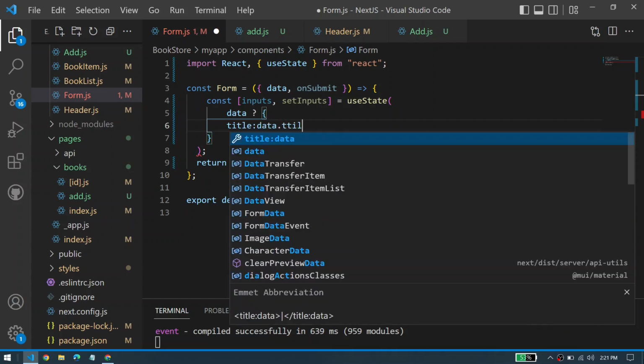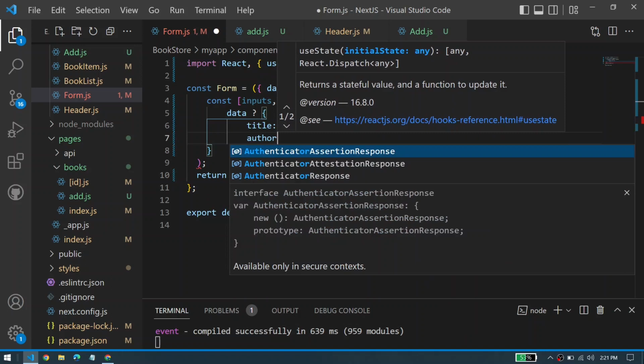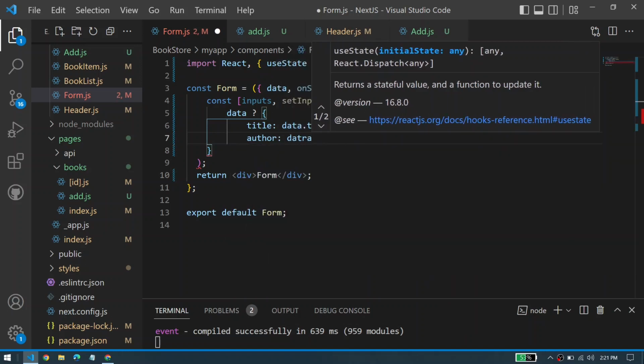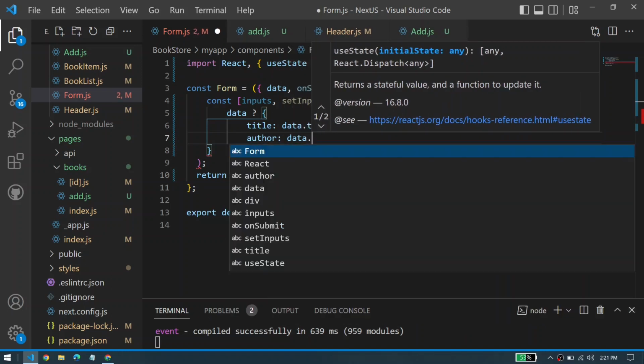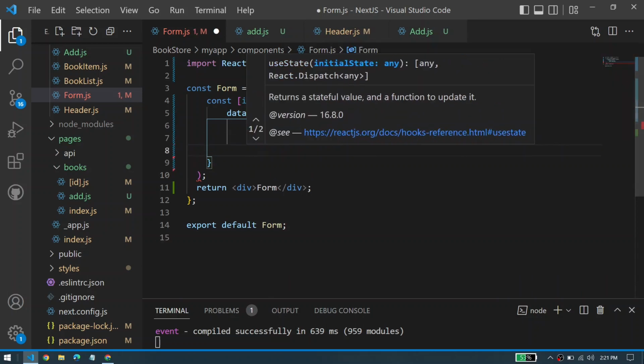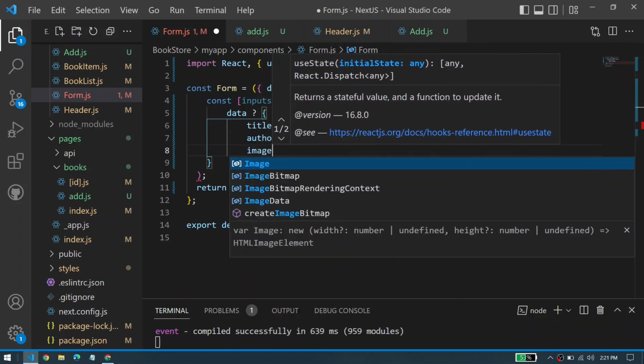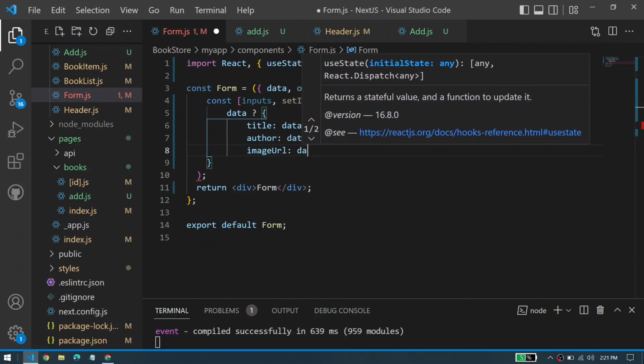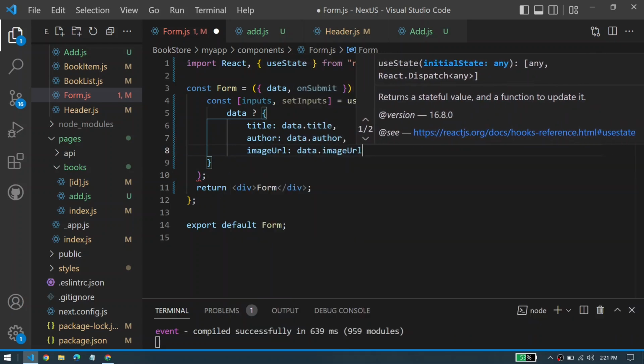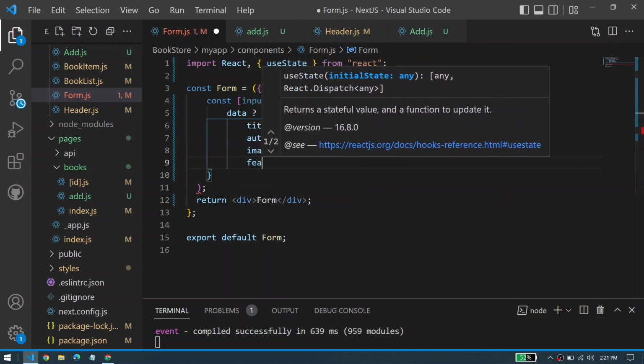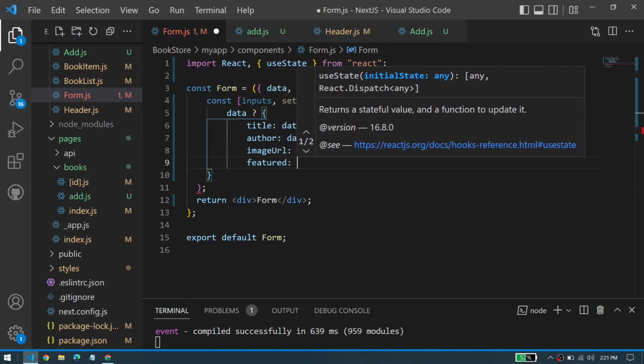After that we can move on to the author, and the author will be the data.author. So we are referring to the data.author. After that we will write an image URL, so we will add here the image URL, and it should be the data.imageURL. And after that we will add here the featured, so the featured will be equal to the data.featured.